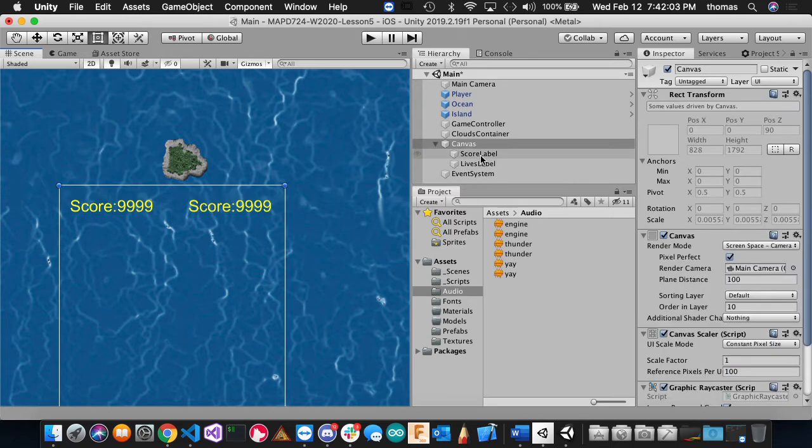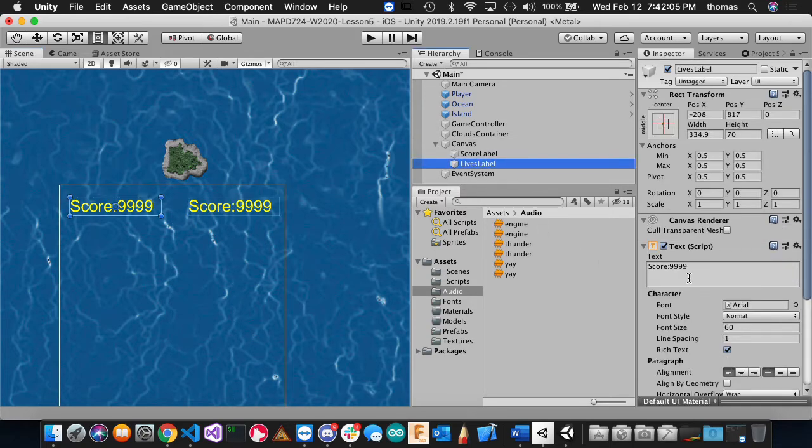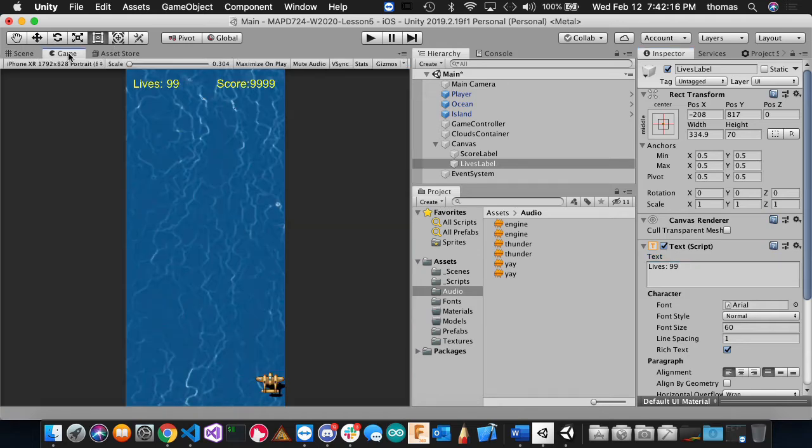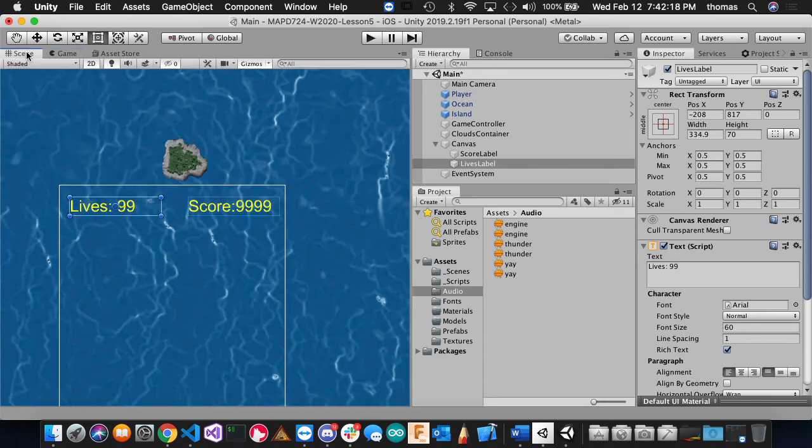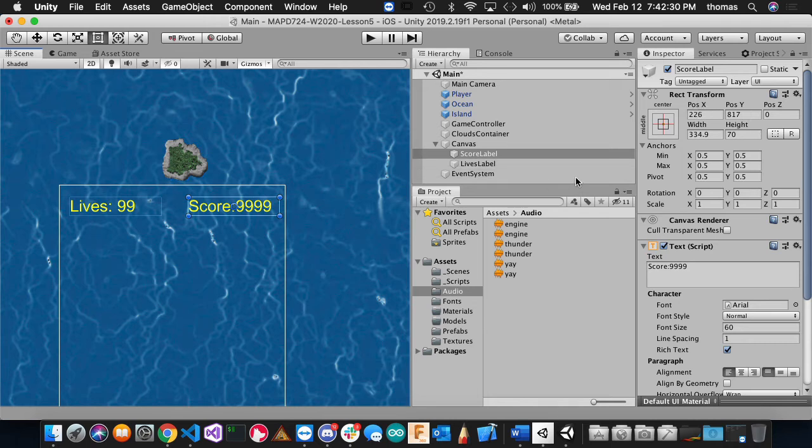Okay. Lives label doesn't say lives. It says score. Let's change that. So we'll say lives. And then we'll say something like 99. So we know how big that space is. Let's see what it looks like. So pretty good. And then we can actually look at the numbers. So right now, from a Y perspective, it's 817 and -208. And this is 817 and 226.